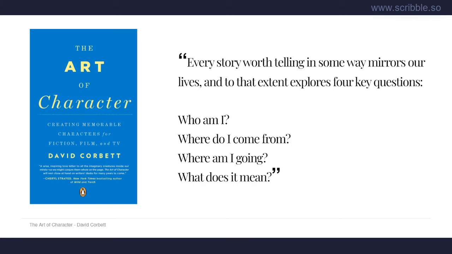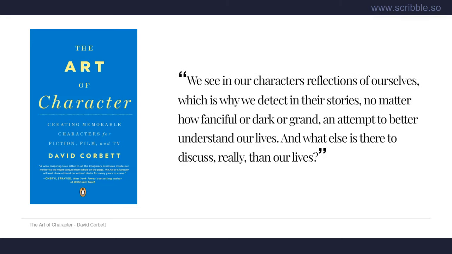In the book The Art of Character, author David Corbett states that every story worth telling in some way mirrors our lives, and to that extent explores four key questions. Who am I? Where do I come from? Where am I going? And what does it mean? He continues later, saying, "We see in our characters reflections of ourselves, which is why we detect in their stories, no matter how fanciful or dark or grand, an attempt to better understand our lives. And what else is there to discuss, really, than our lives?"